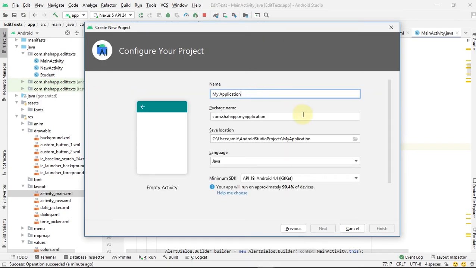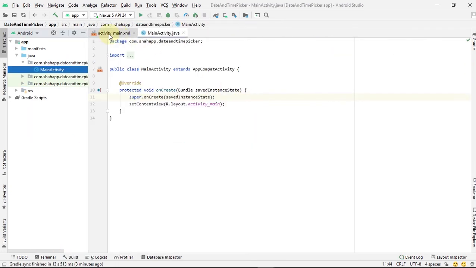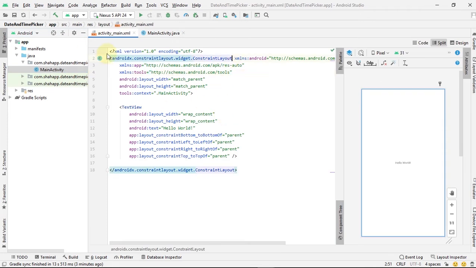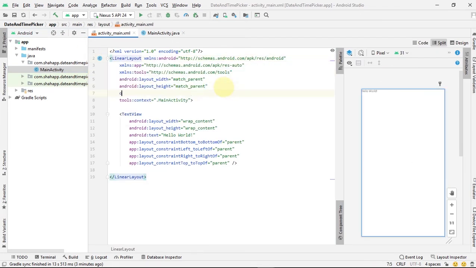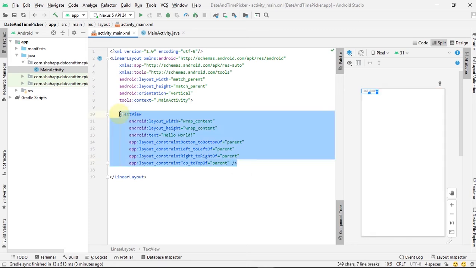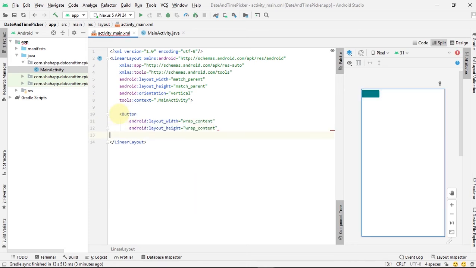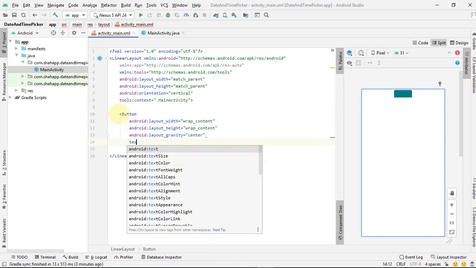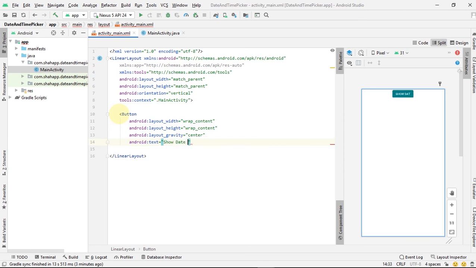Create a new project and name it date and time picker. First, go to the layout file and create two buttons, one for opening the date picker and another for opening the time picker.